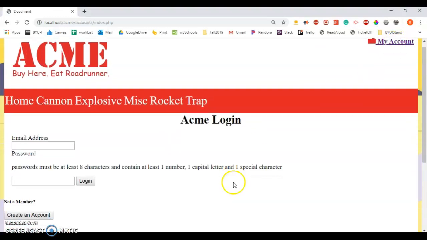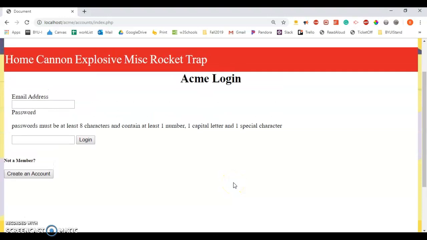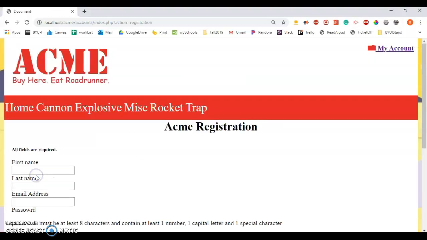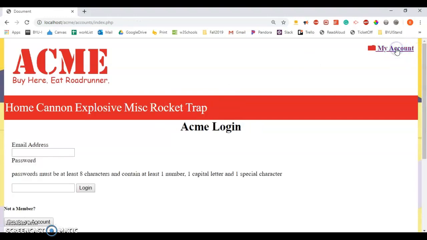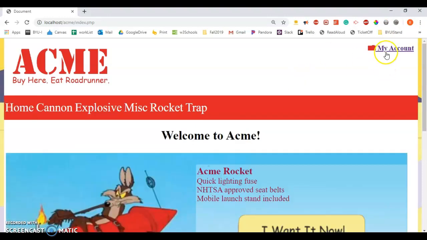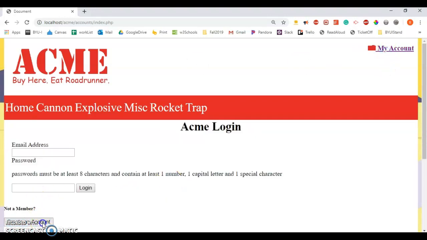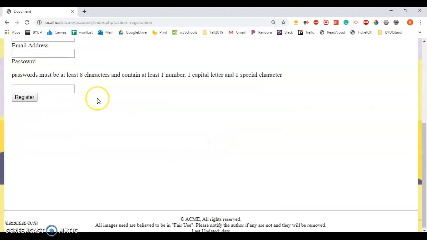So you go to my account and you come to this Acme login, and this doesn't work, but it doesn't need to for this project. You can create an account and you can do that. And my account is on every page and it doesn't show a reload error because it works. And then create account.